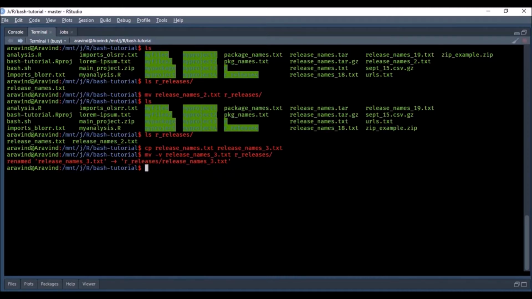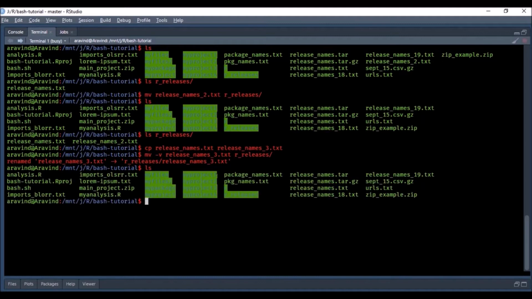Although it says renamed, here you can see what has happened, right? The release_names_3.txt has now moved into the r_releases directory. And we can confirm this as well. If you run ls here, you don't see release_names_3, you just have release_names.txt. And if you look at the r_releases folder, it has the file that we just moved, which is release_names_3.txt. So if you use the v option, you can look at the details of the file that is being moved.